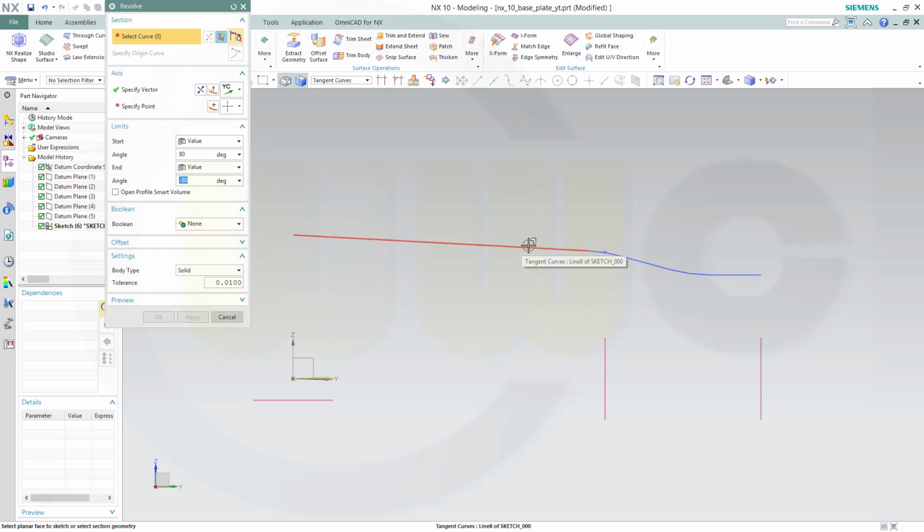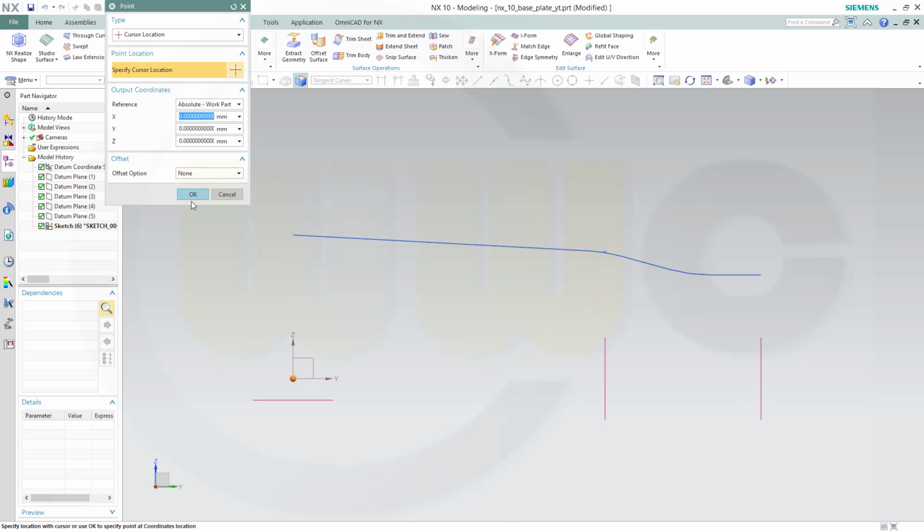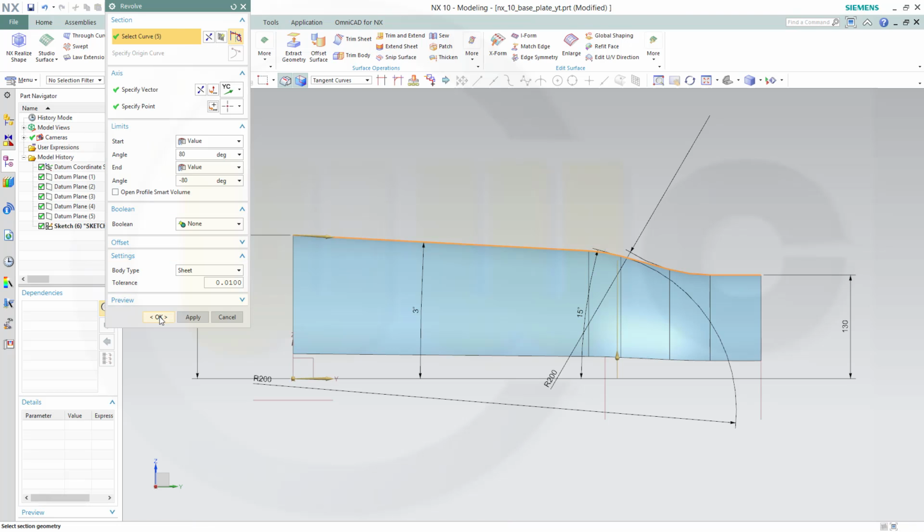and now make the revolve surface. More, revolve. That's the curve. Yes. Axis should be YC. That's okay. And 80 degrees in one direction, minus 80 in the other direction. Make it a sheet. And give it the point 0, 0, 0 and confirm and confirm.